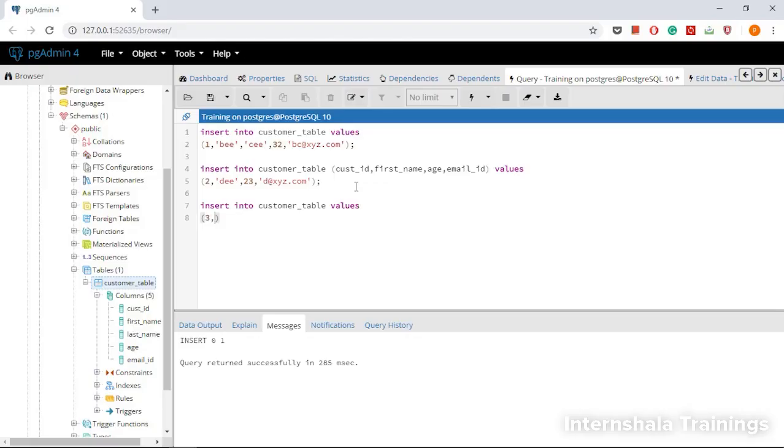So this is the first record with ID 3, name E, surname F, age 27, email ID ef@xyz.com, comma, next entry 4, comma, G, last name H, age 35, gh@xyz.com, and with a semicolon, select this query and run it.